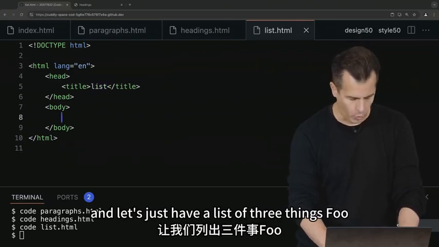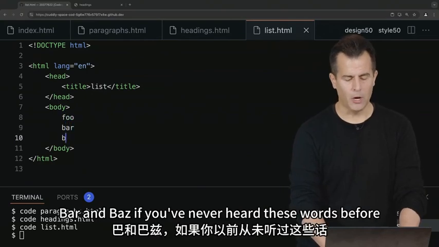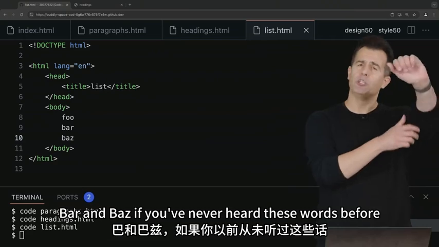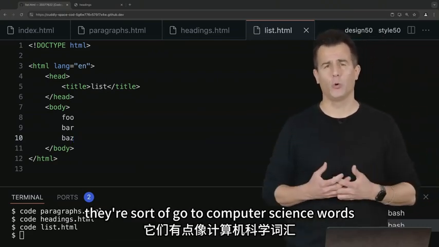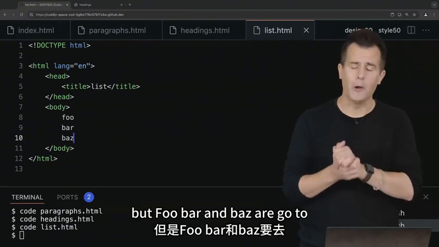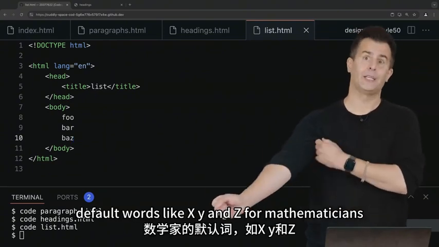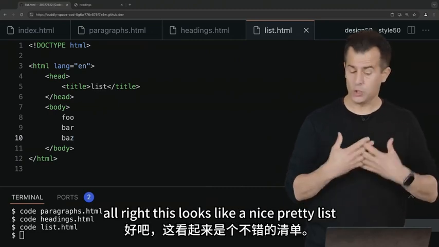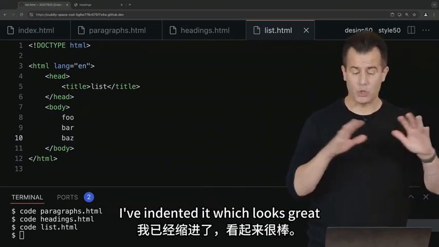And let's just have a list of 3 things: foo, bar, and baz. If you've never heard these words before, they're sort of go-to computer science words when you just want some random placeholders. They mean nothing per se. But foo, bar, and baz are go-to default words like X, Y, and Z for mathematicians. All right, this looks like a nice, pretty list. I've indented it, which looks great.